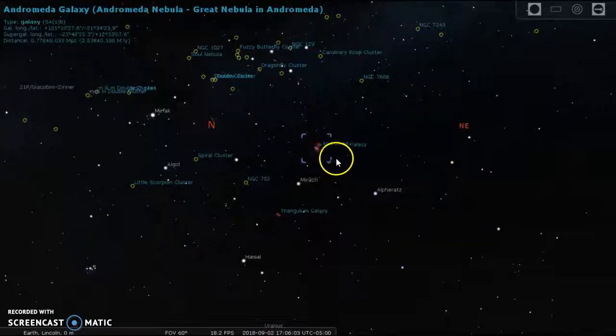Hello, and welcome to my second mini project for Astronomy 103. For this mini project, I will be using the program Stellarium to illustrate the scale of the universe.